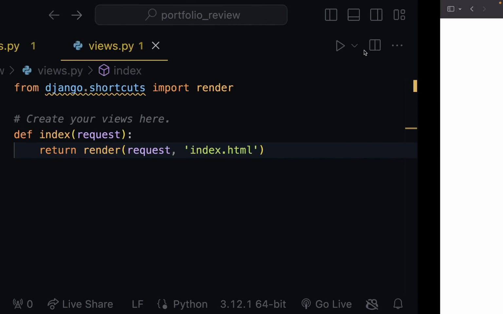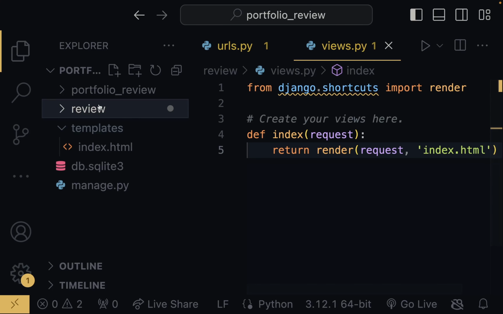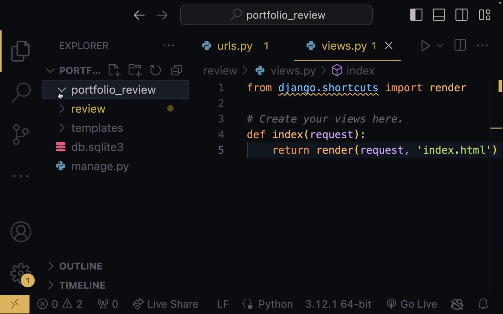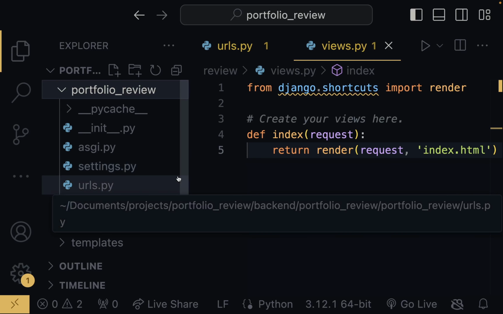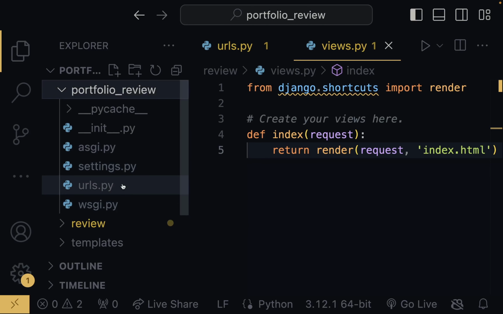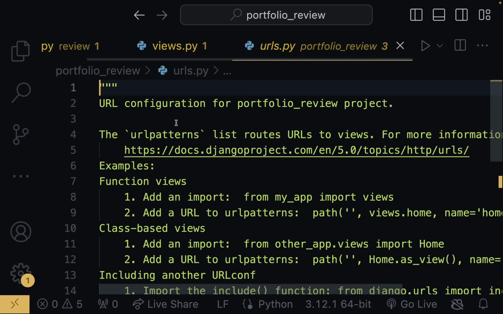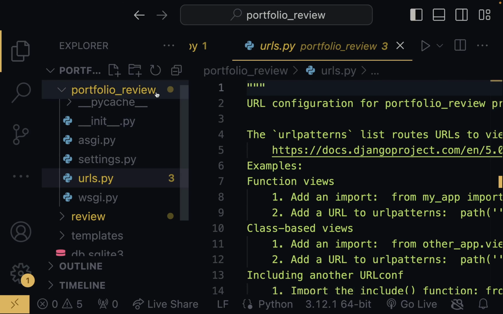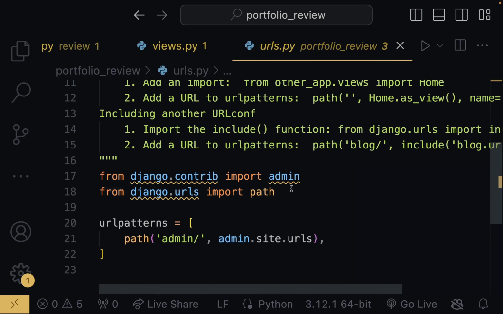It doesn't work completely. This is because everything we just configured was under the app folder and not under the project folder. So the app is just a subset of the entire project. Once we configure something on the app, we have to come into the project and update it, or tell it that this is what we did in the app. So now I just came into portfolio review, which is a project folder, and in there is actually another urls.py file. And what I'm going to do is come here and import something called include.